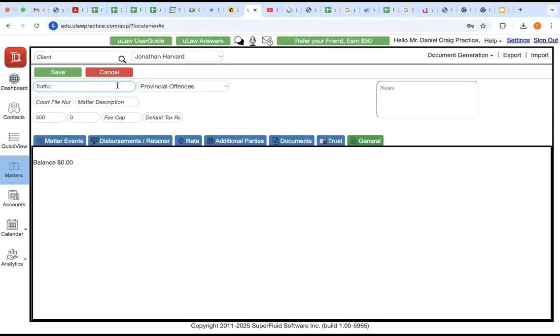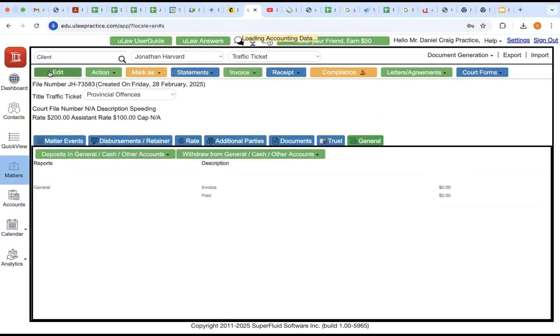This was a traffic ticket. You create the matter, provincial offenses, matter description. If you want to put speed in here and take it off here, just to be more organized if it comes up on your invoices and other things. Your hourly rates, maybe if you have an assistant, hourly rates, default tax rates, etc. All your basic checks done, file created. Before you even start work, you did virtual verification.